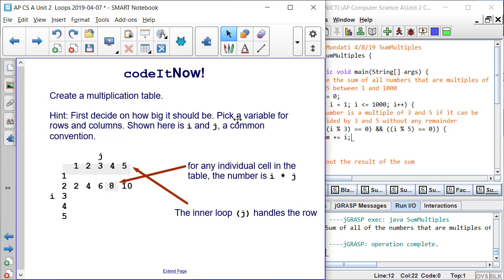So now that we know that, we need to also pick a variable for rows and columns. Shown here is i and j, a common convention, and we are going to be using i and j in our code. And it says here for any individual cell in the table, the number is i times j, and we can see that pretty clearly.